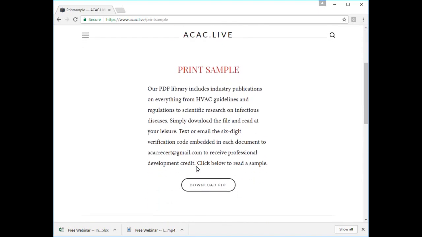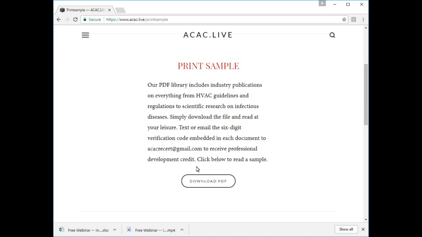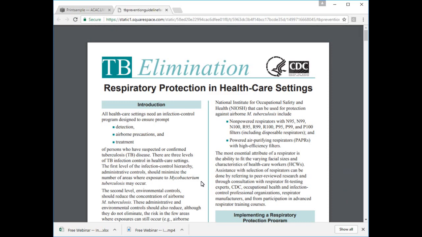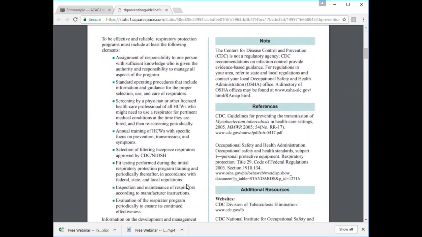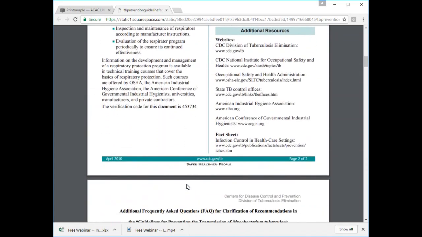This takes us into our PDF library, which includes industry publications on every subject from HVAC guidelines and mold remediation techniques to scientific research on infectious diseases. Click the Download PDF button to see an example. Here's a document from CDC on TB elimination called Respiratory Protection in Healthcare Settings. The document appears in your browser, where you can read it immediately, or you can download it to your device for reading later.